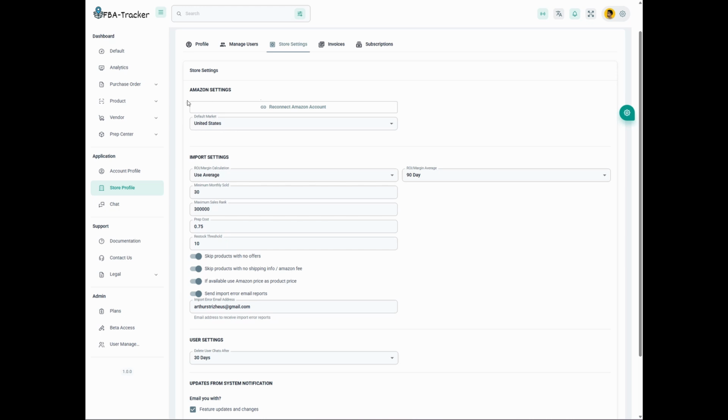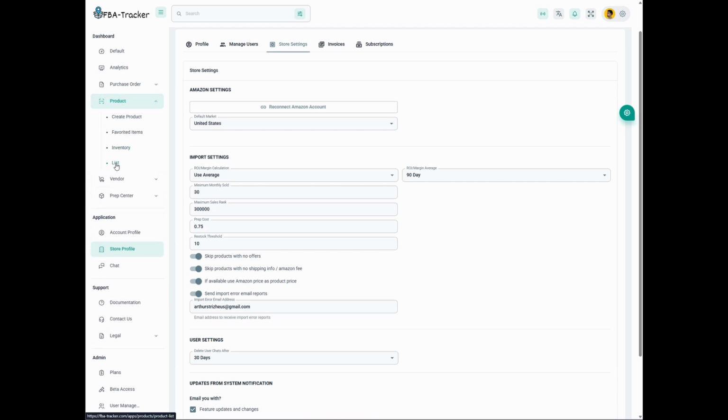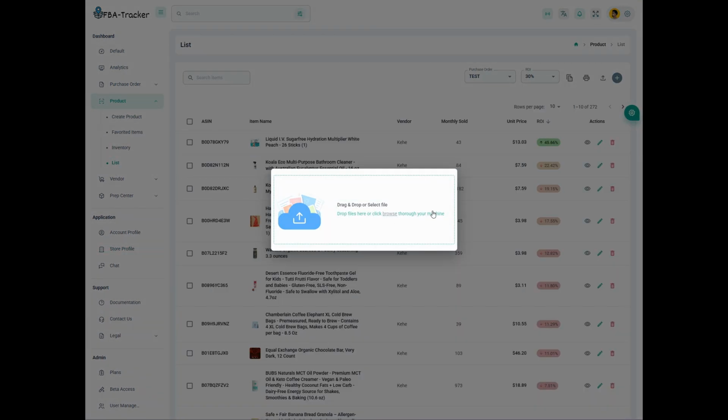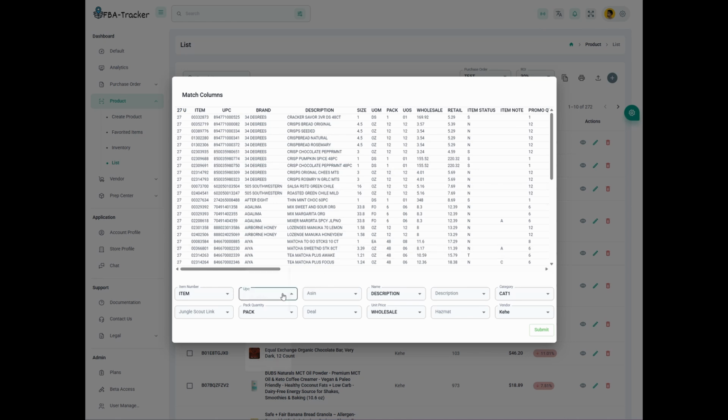Now that we're set up, let's go ahead and import some products. Go ahead and click on Product, List, and click the import file here on top. Drop your file in here. Once your file is imported, you want to map the correct column headers to the correct keys. Go ahead and click Submit and wait for the file to upload.